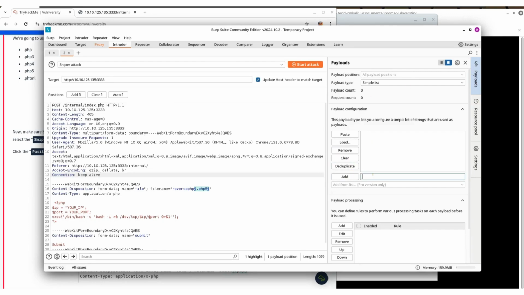Okay. So we can just add that PHP, that PHTML, that PHP5, and well, let's add one more, that PHP3. So now we can start the attack and see what happens. So start the attack.